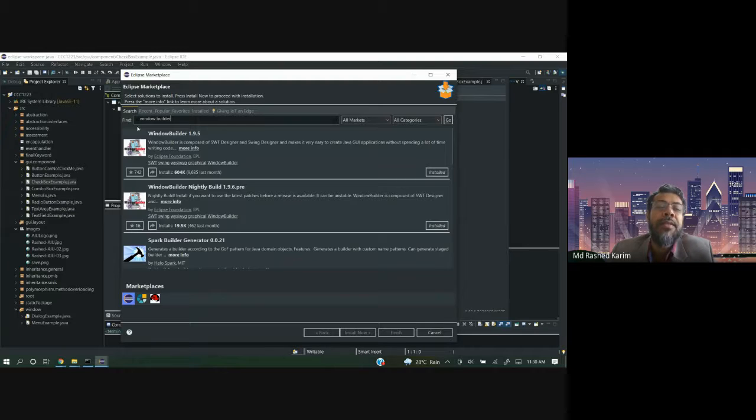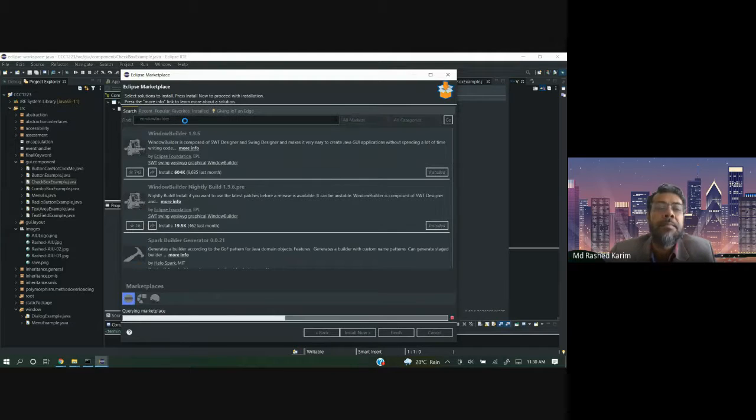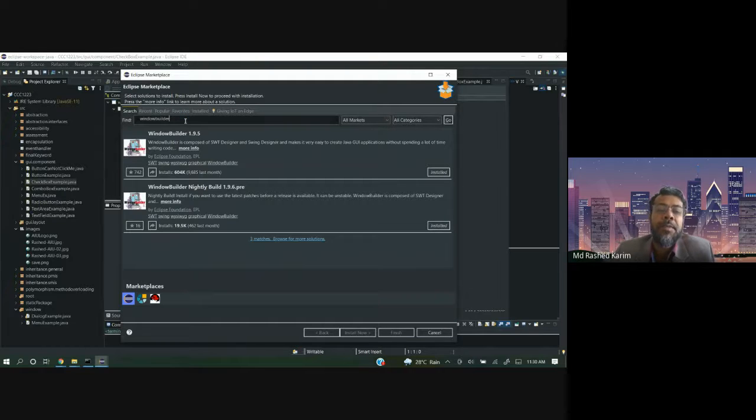Can you see my screen? Go to Find and type Window Builder, and you will find two Window Builder entries. Most people have already chosen this one. 600K, that means 600,000 people already use this Window Builder 1.9.5. You just install it. I have installed it, that's why it says installed.